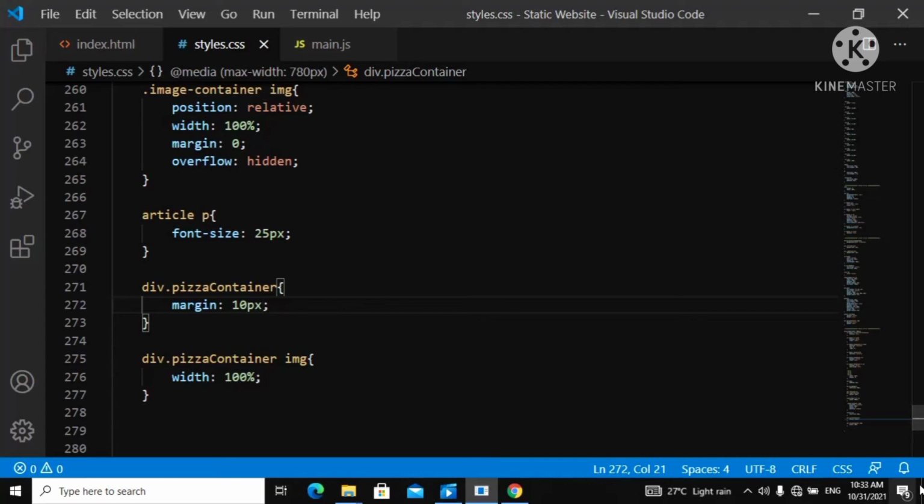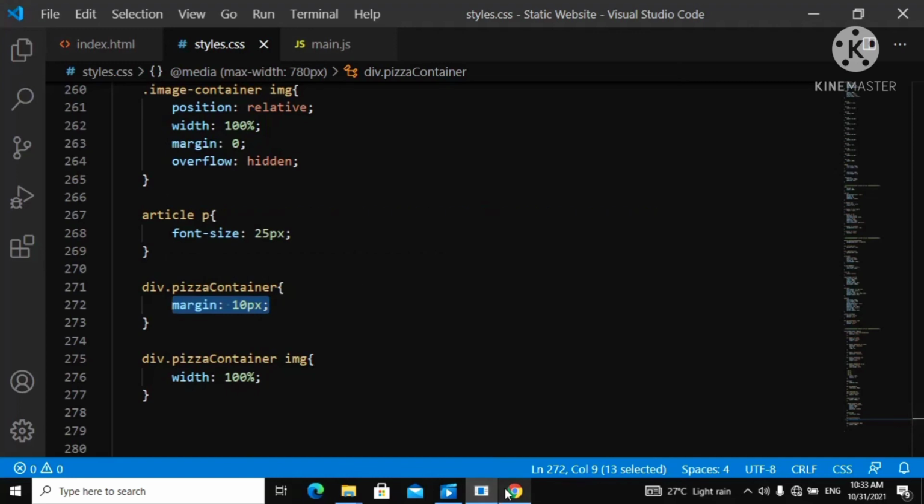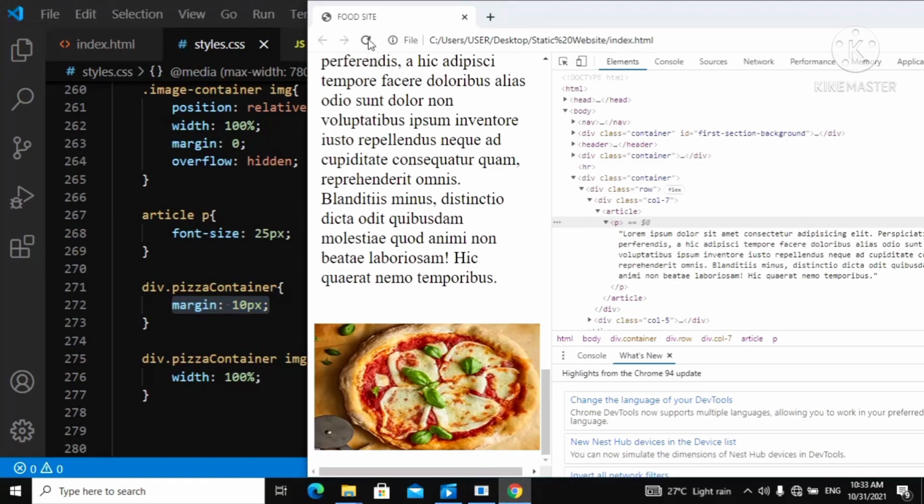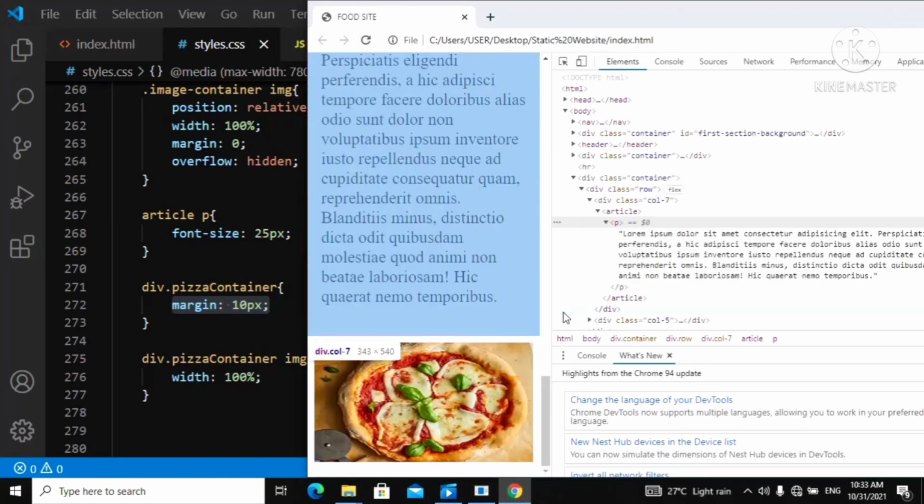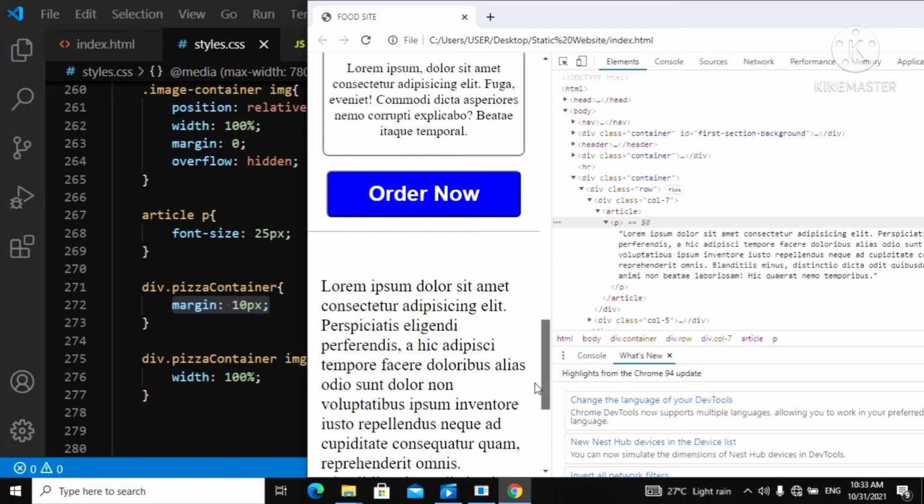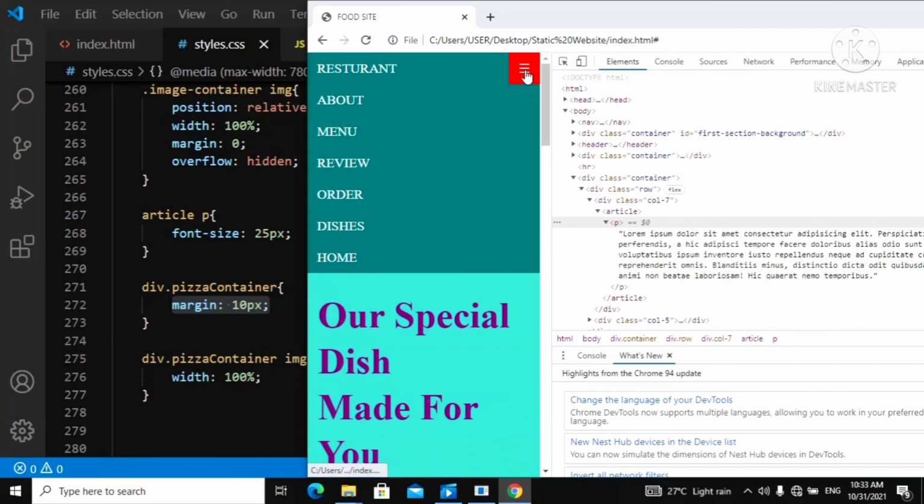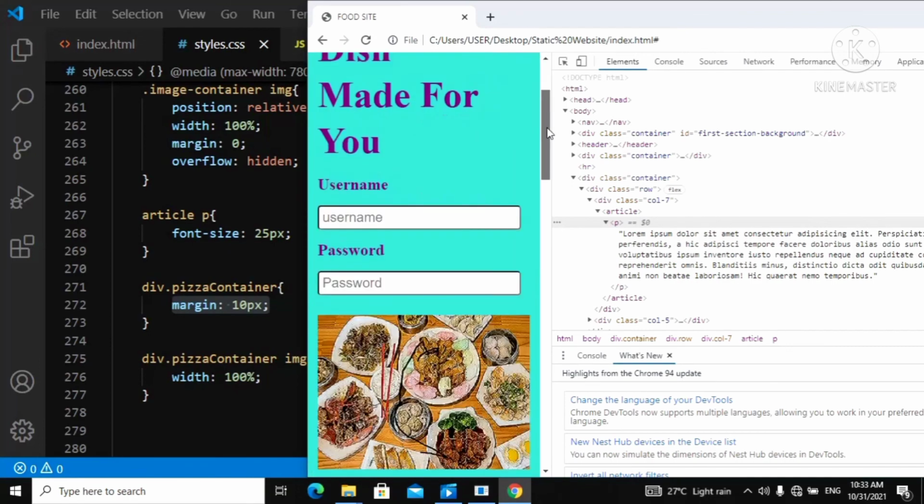The image, we are only giving a width of 100%, and as for the space, we are giving the container a margin of 10 pixels. So we want that space on that container. If we refresh this now, let's see if this is going to work. Refresh. Now you can see this is working properly. We now have space on both sides, and this is no longer overflowing. So this is what we want. Everything is looking good here so far. Everything is looking nice.